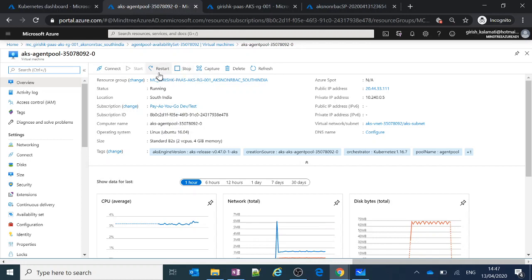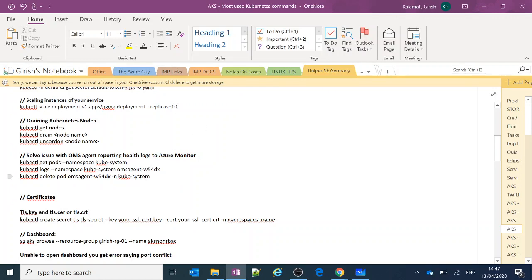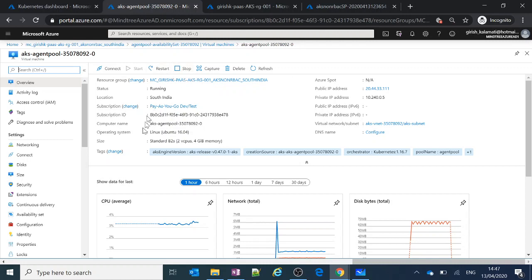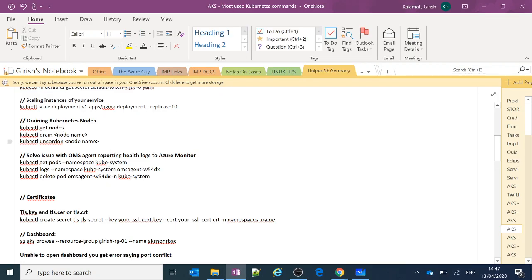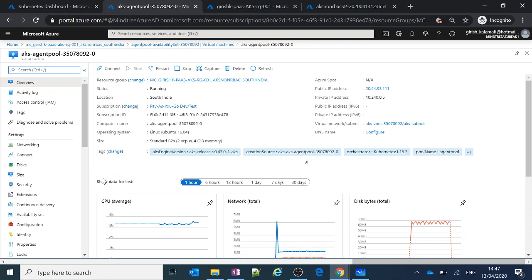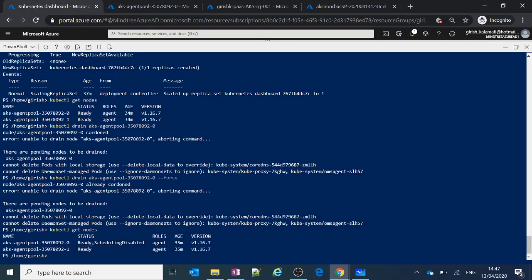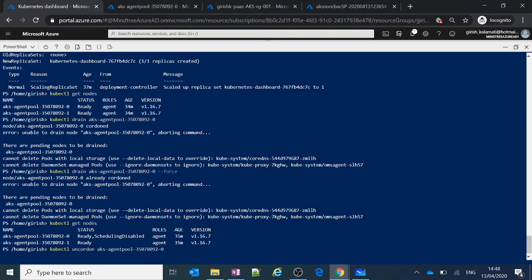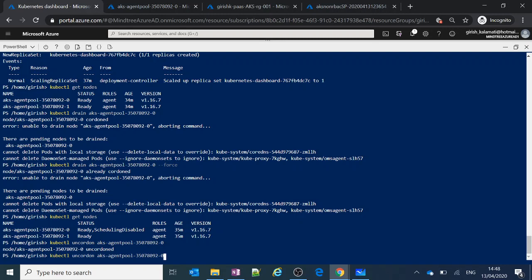If you stop and restart, the services that are there would be fixed up, mostly the OMS agent and other things. Once you do a stop, what you need to do is go and uncordon them. So I've done the drain, and I'll go and uncordon, and change the state after this uncordon.